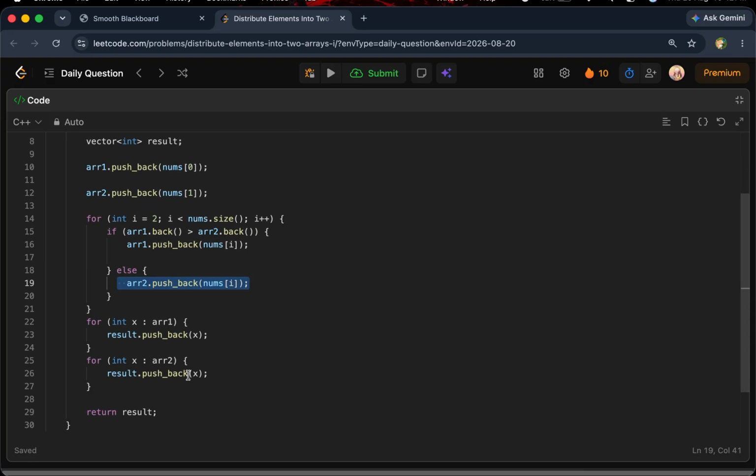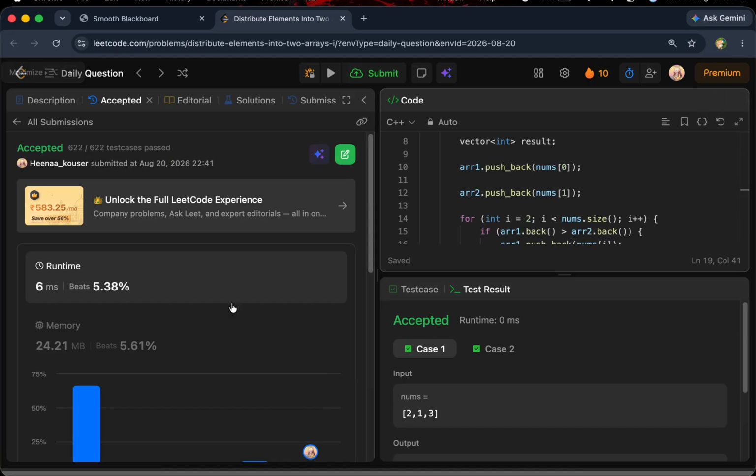Okay, so the time complexity is big O of n because we process every element a constant number of times, and the space complexity is big O of n because we use extra arrays to store the elements. Okay, so that's all.